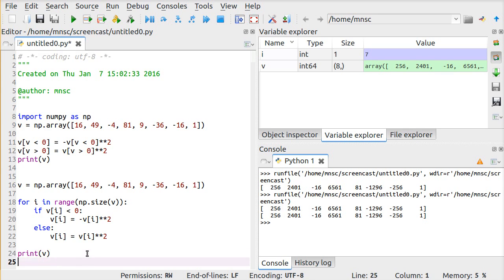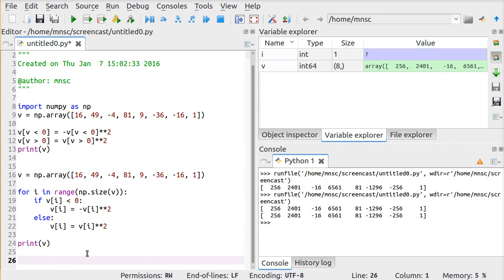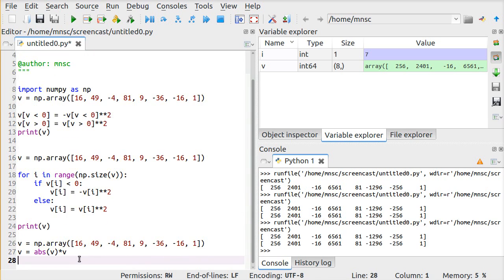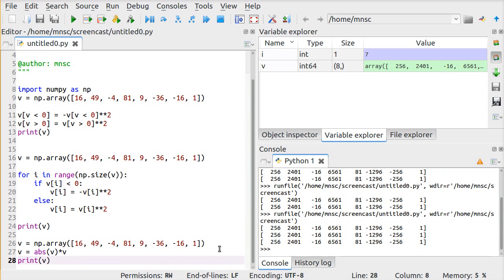Finally, let me just mention that there's another vectorized way that you can solve this problem very compactly. If we have v, we can simply say that v is set equal to the absolute value of v multiplied by v. So if we do this, we are throwing away the sign of v once, but keeping it in the second copy here. When we multiply element-wise, we get everything squared, but keeping the original sign. Let's print out v here again, and we see that once again we get the same result.